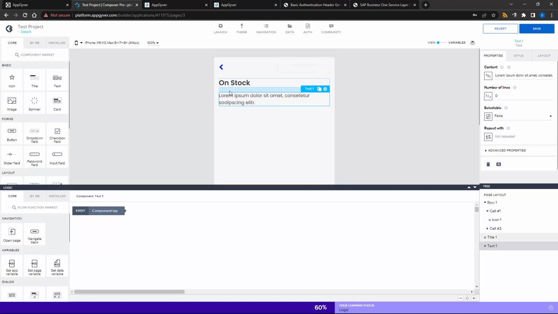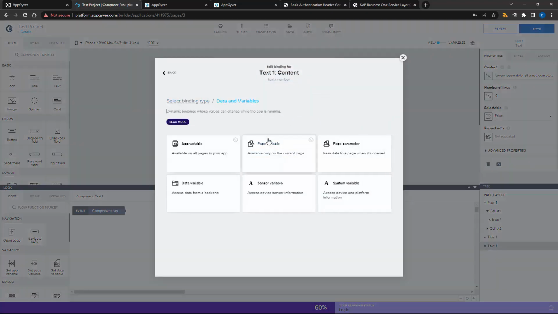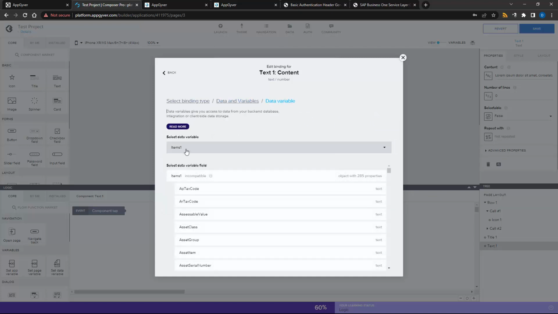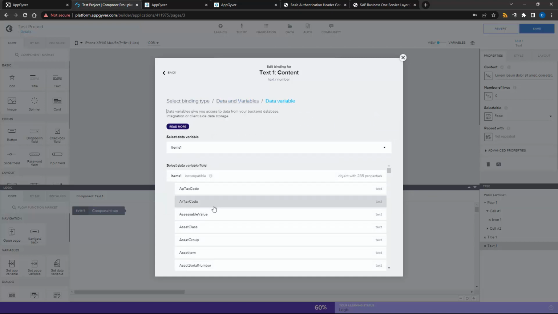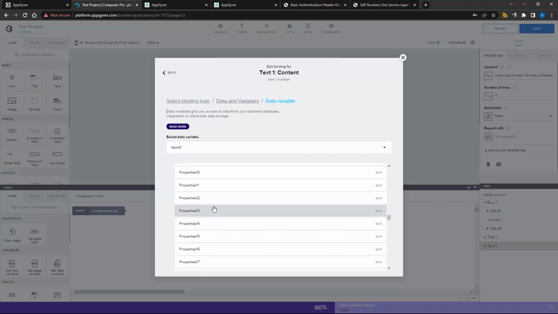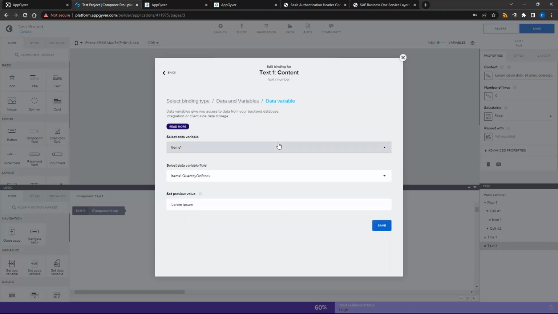And in the text field we can then also select as content data and variables, another field from the items list. For example, let me choose the quantity on stock, and save this.